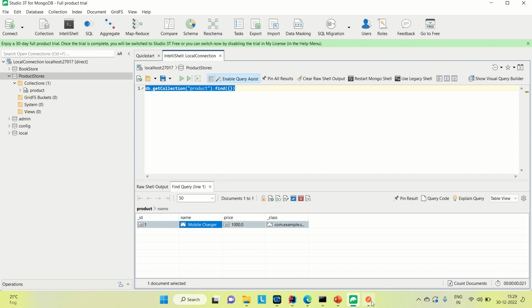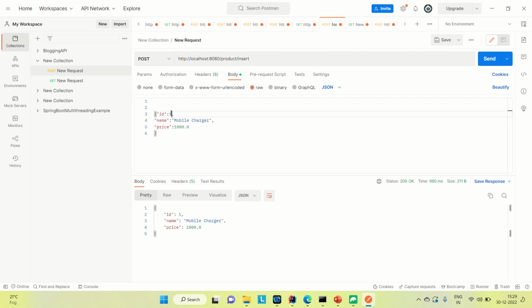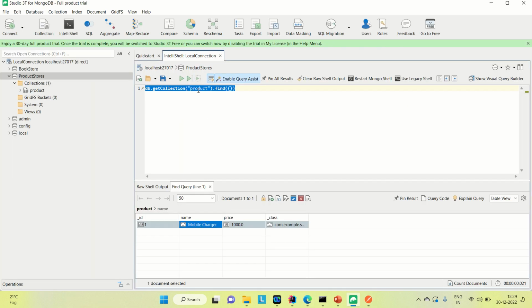Similarly, you can come to Postman and create a couple of records there. So let's say it is laptop charger, and its price is 2000 or 3000, something like that. And let me send it. So come to the Studio 3T. Now you can run this command, and you can see these two records are inserted. So as far as the development, we can see the post mapping is working fine.